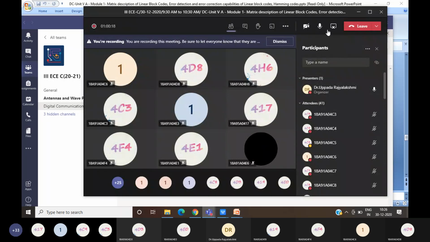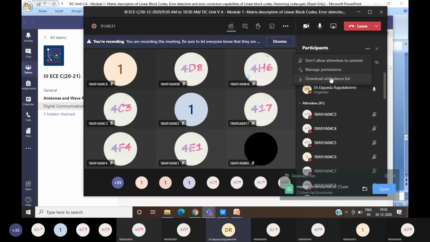Any doubts in today's class? In today's class, I have only introduced the concepts of channel encoding techniques. From the next class onwards, we can clearly go through the matrix description of linear block codes. Any doubts in today's class?